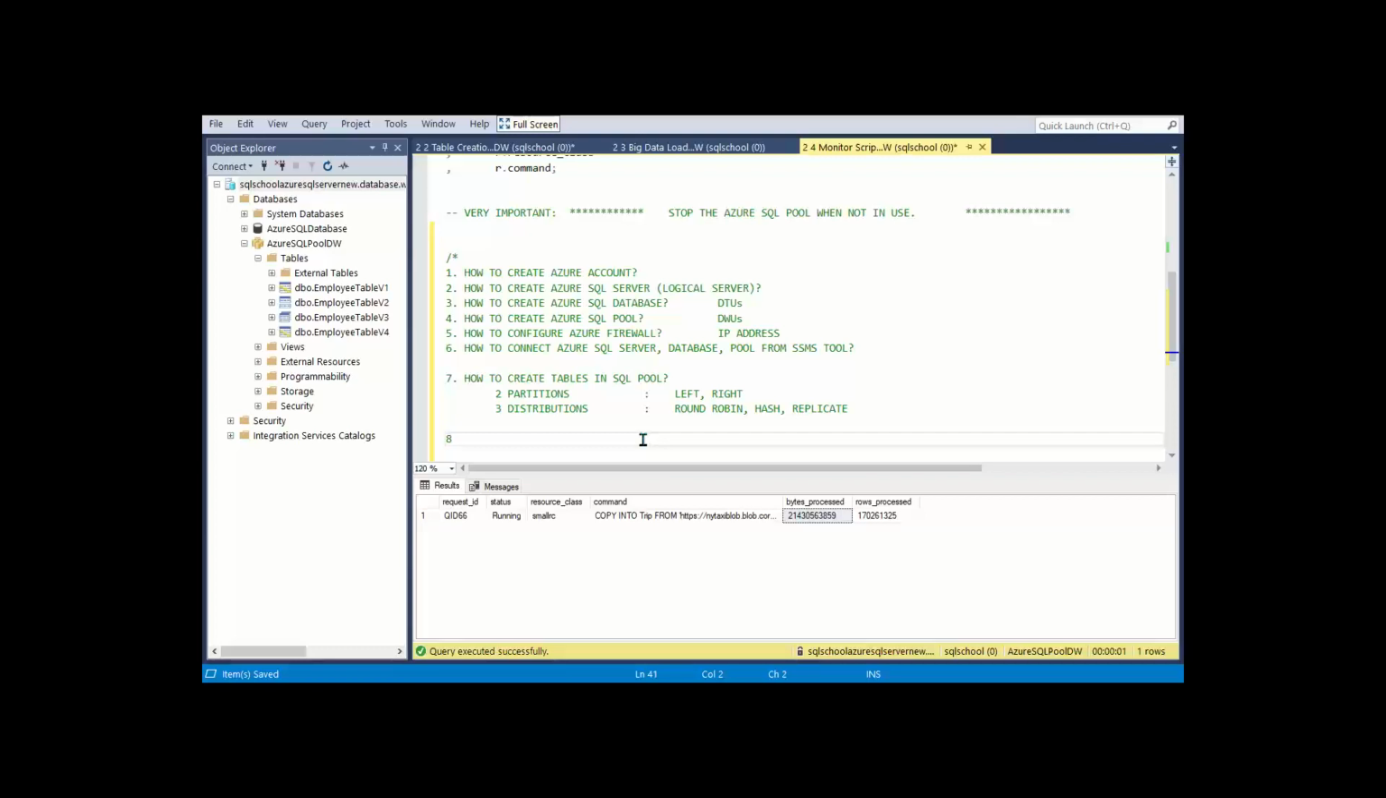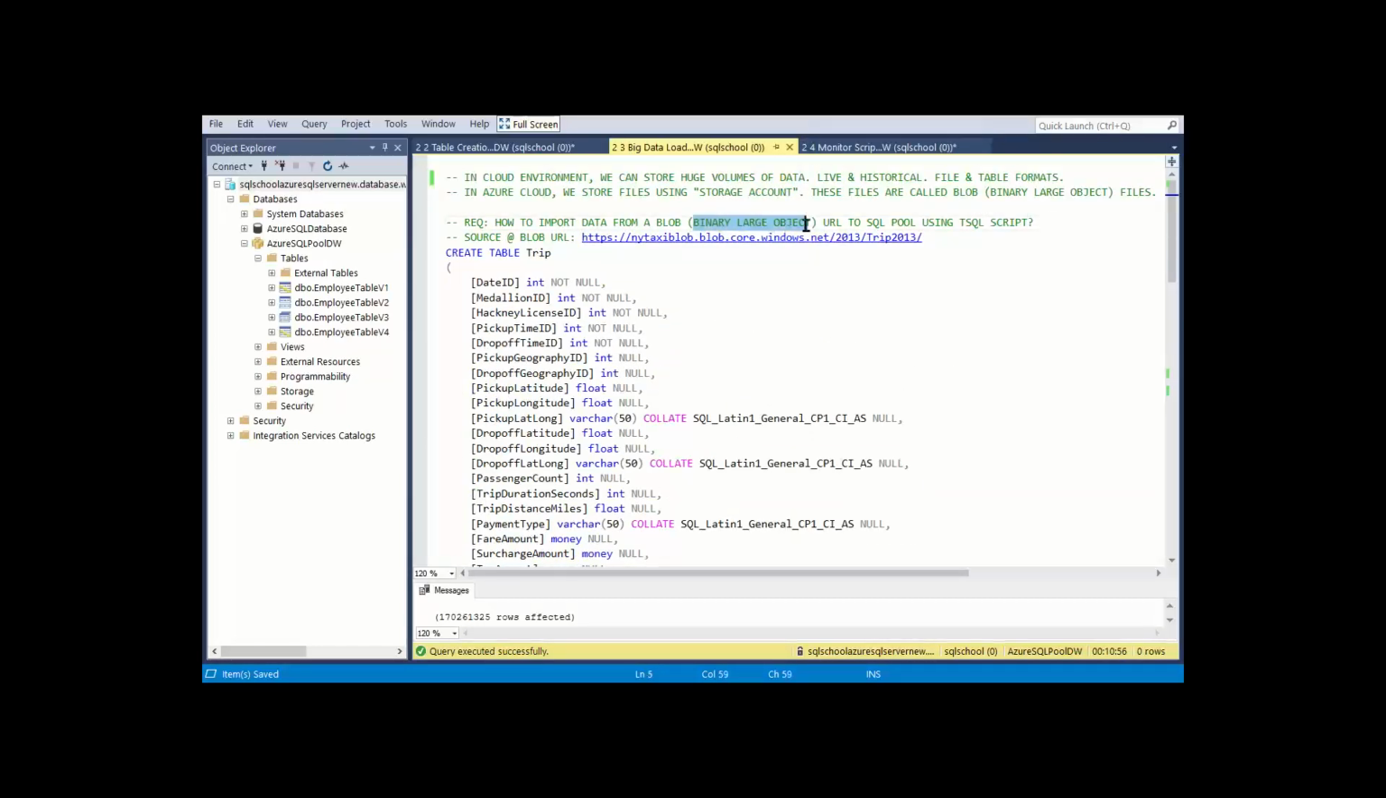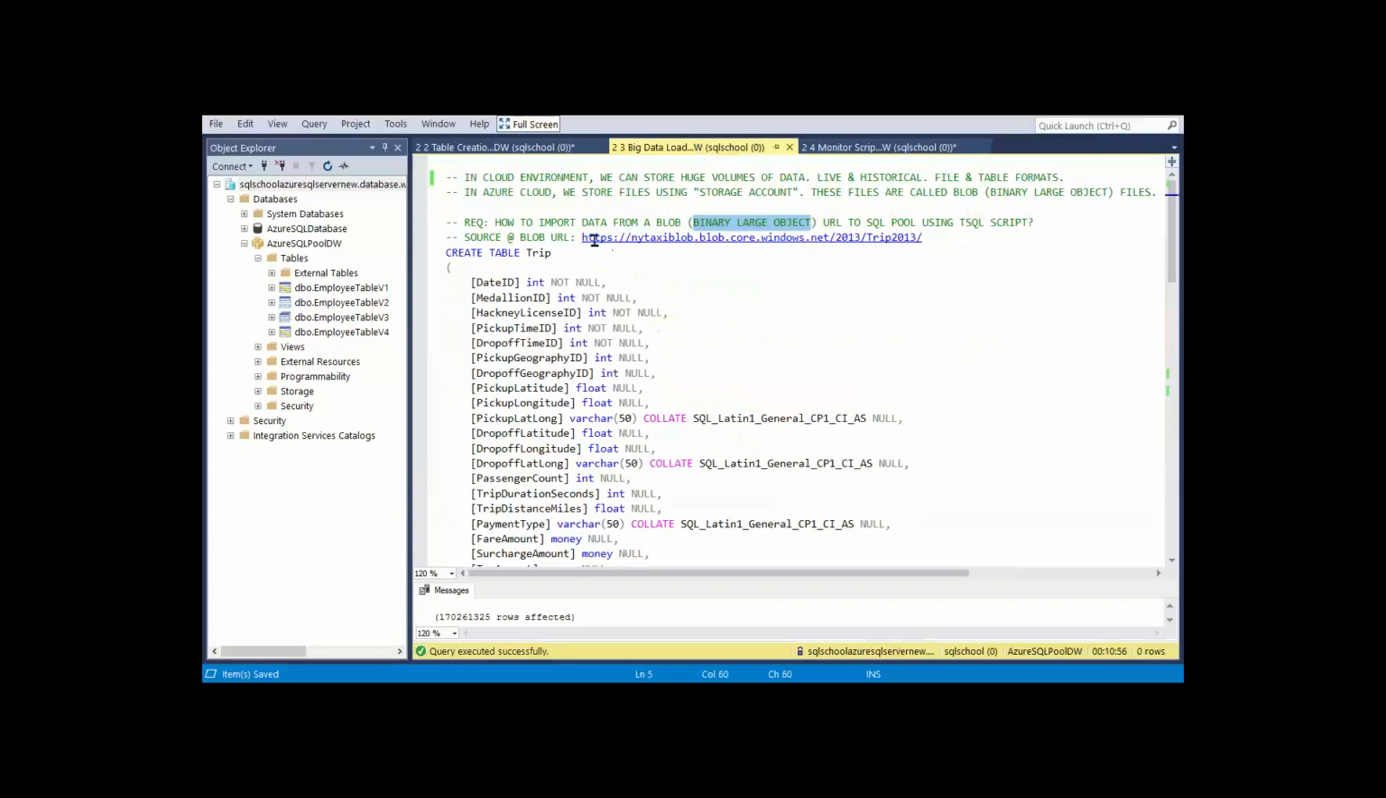Number 8, how to import data from a blob URL. Please learn this new term by heart today: binary large object. Simply say it is like a Google Drive kind of link. We are going to configure this kind of data source.